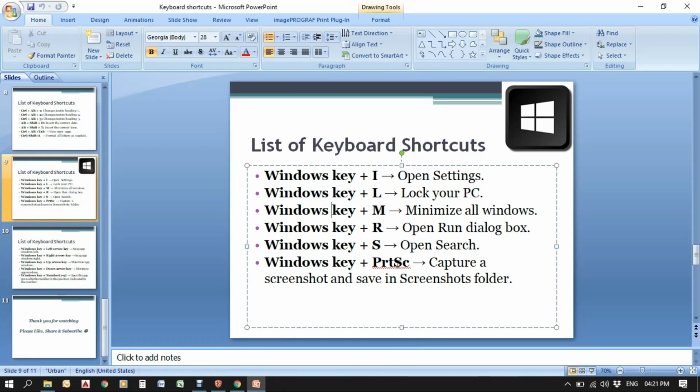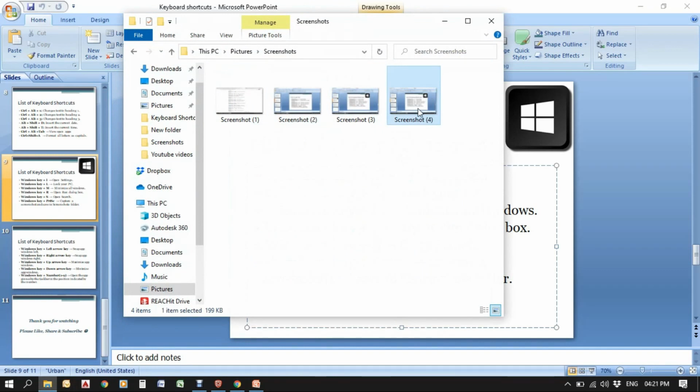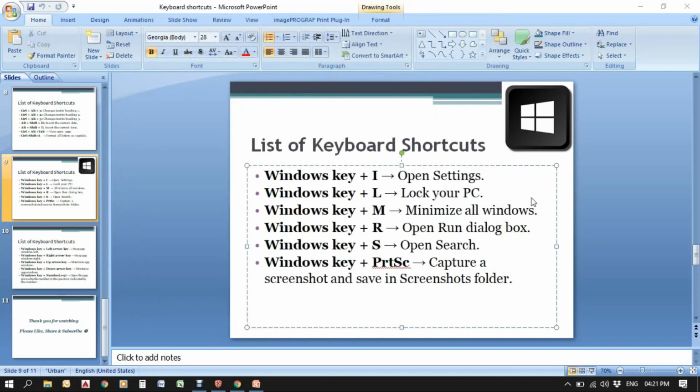Next is Windows key plus the print screen button on the keyboard, which will capture a screenshot and save it in the screenshots folder. Okay, this is the screenshots folder and the image is saved in this folder. Okay, this will work like this.